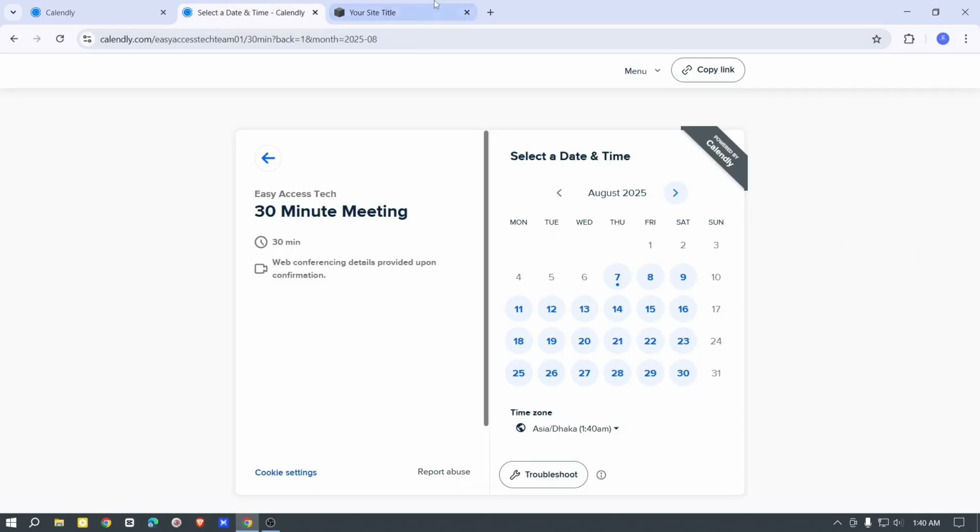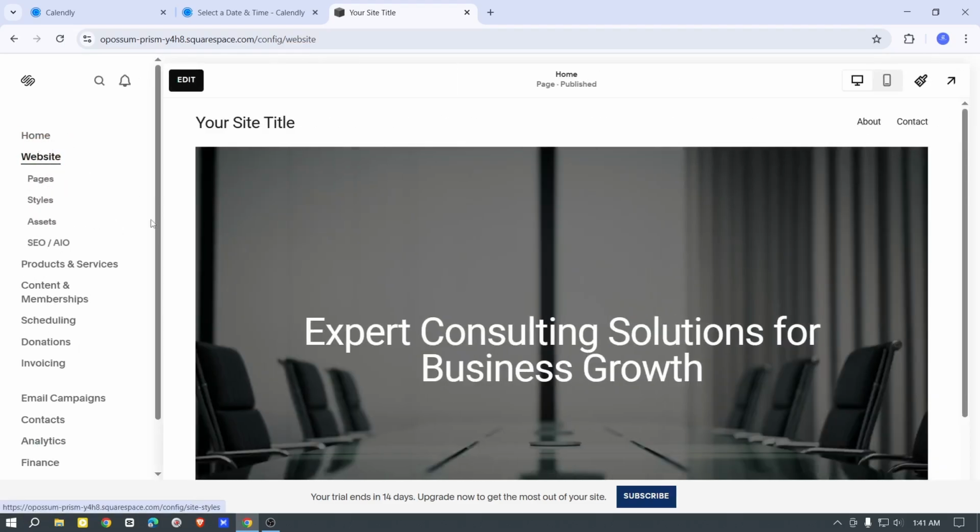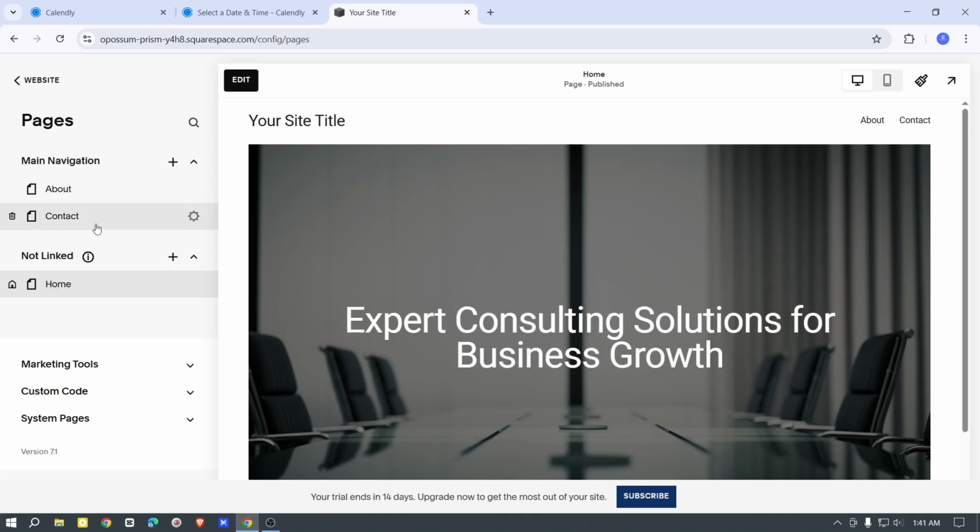So now let's go to Squarespace. Here you have to be on this page. If you want, you can use the link in the video description for Squarespace. After that, just make sure that you are logged into your Squarespace account. Now from the home page, make sure you have selected your website, and from here just click on these pages, and from the list of pages choose one where you want to show the Calendly booking option. You can add it to your contact page, home page, or if you want, you can create a new page also. I'm just opening this contact page.